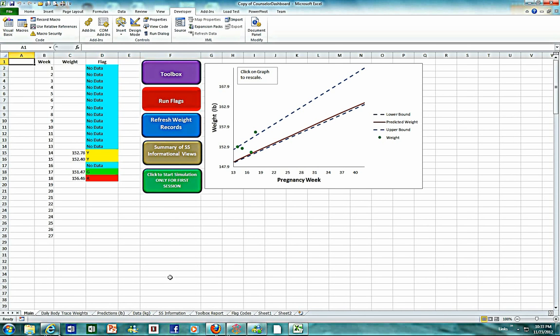And that's a full demo of how to use the Counselor Dashboard and the different features the dashboard has to offer.